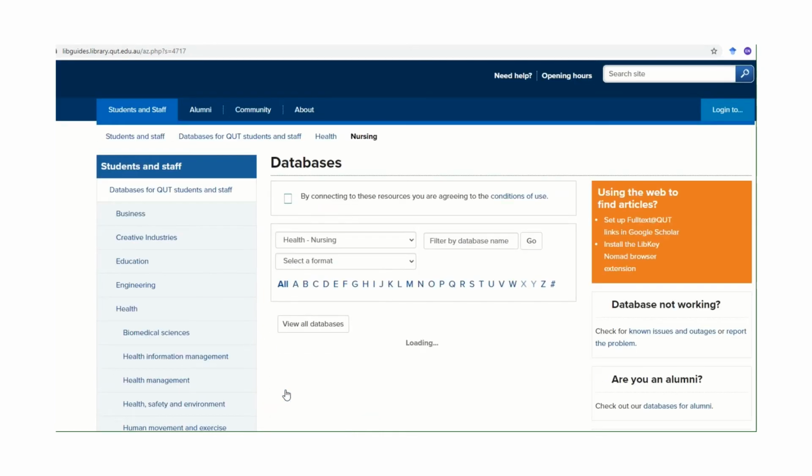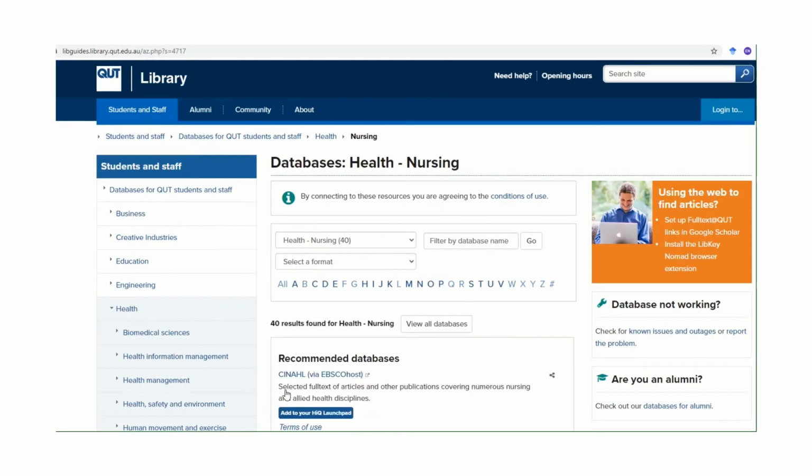On the results page, we can see all the databases matching this study area, showing a range of different resource types. Key resources chosen by the subject librarian are listed at the top under Recommended Databases.